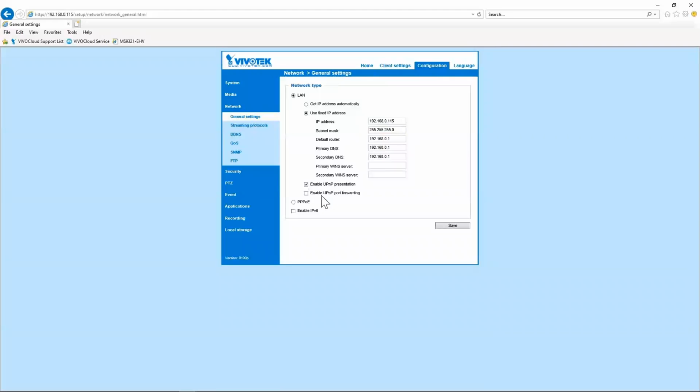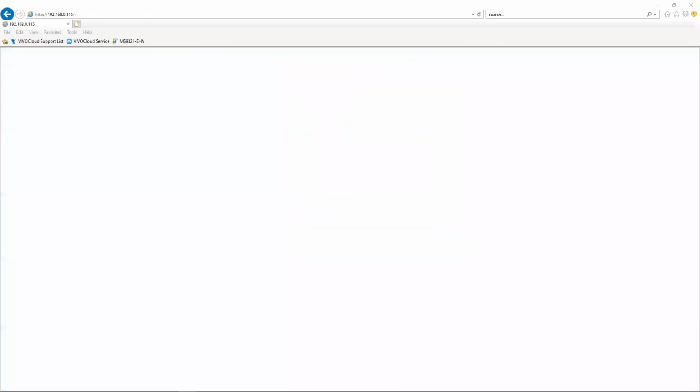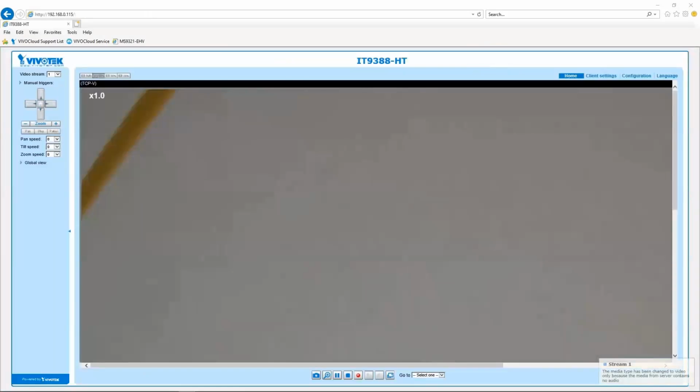Okay, what I want to show you here is with that enable UPnP port forwarding, is that if you're having troubles getting to the router, but your router has the UPnP set up, if you were to check that box right there and click on save, it's going to automatically send over the ports to your router that you need open. So I just want to give you that as a little tip. All right, and then we click on save. Our device is going to go ahead and save that IP address, and then it's going to reopen the web browser to the new IP address.